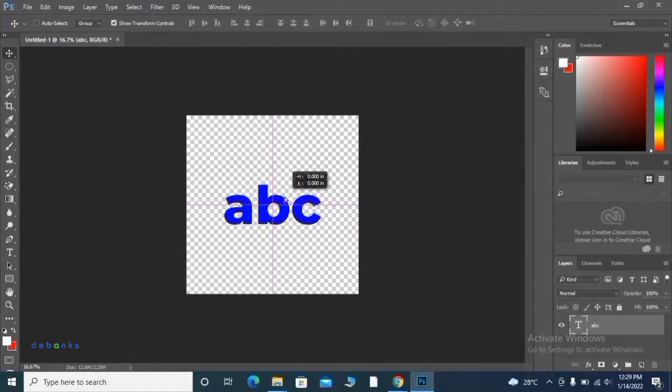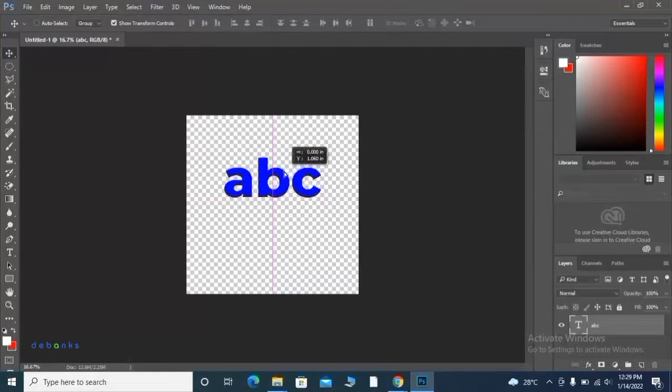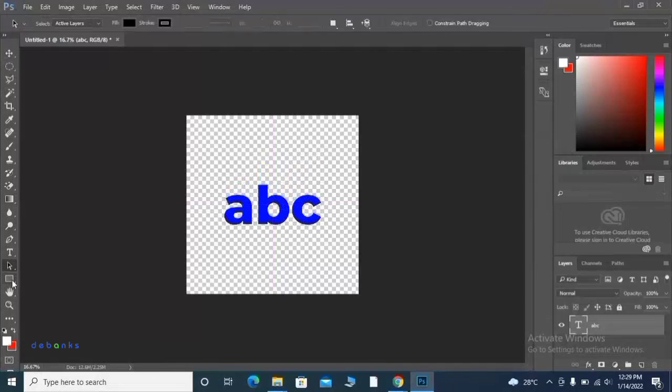Now let's see. You can see this is already centralized. You can see those lines indicating that it's centralized. So you have to make sure everything is centralized. So it is at the center. There are so many tools in Photoshop. You just have to take your time to understand how they work.